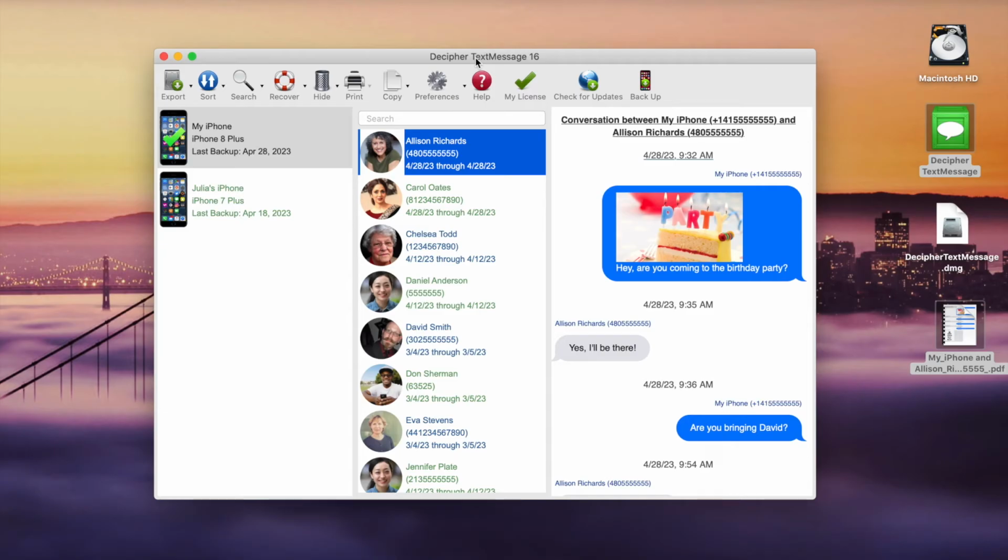The free trial of Decipher TextMessage will let you see, save, and print a few text messages from each of your contacts. That way you can get a good feel for the program and whether it's right for your needs. If it is, and you want to save or export all your messages with a contact, you can upgrade to the paid version and you'll be sent a license code to unlock the full version of the software.